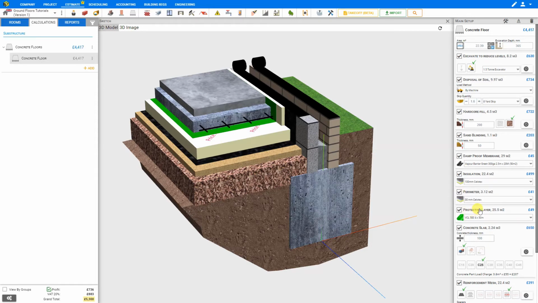Next is the protective layer. And this is just a very thin vapor control membrane, much thinner than our damp-proof course, and it may be somewhere in the 1200 gauge range.